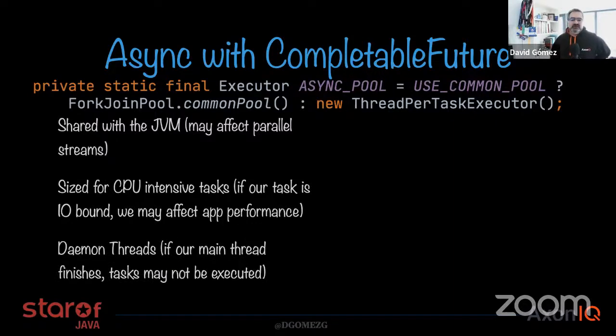There's also another characteristic of the threads in our common fork join pool: they are daemon threads, which means that if for whatever reason our main thread finishes, all the tasks running in the common fork join pool will not be executed. So these are the things we need to keep in mind when we are using this simple runAsync method on the CompletableFuture.